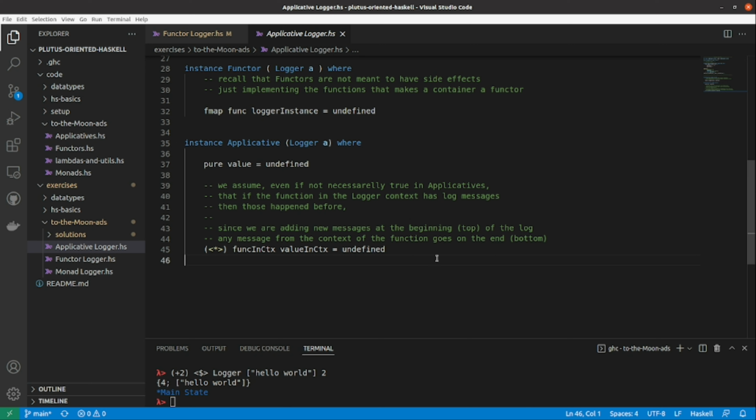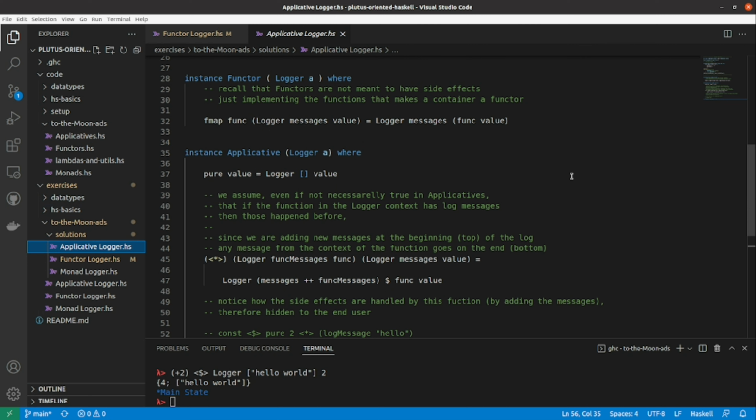Alright, I hope you implemented correctly the applicative instance for a logger, and if you did, now we have something cool to play with. So this is my solution. The pure function is really straightforward. It takes the value and returns a new logger with no messages, of course, since this is the pure function, and whatever value we got inside this logger.